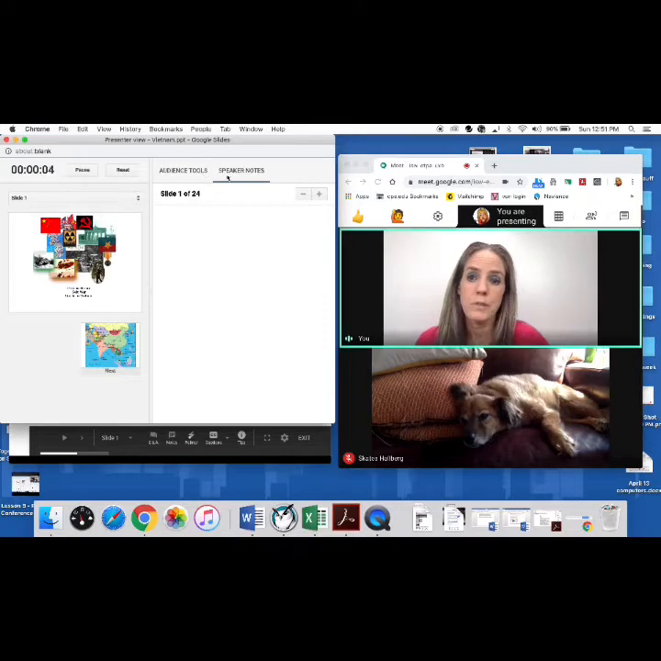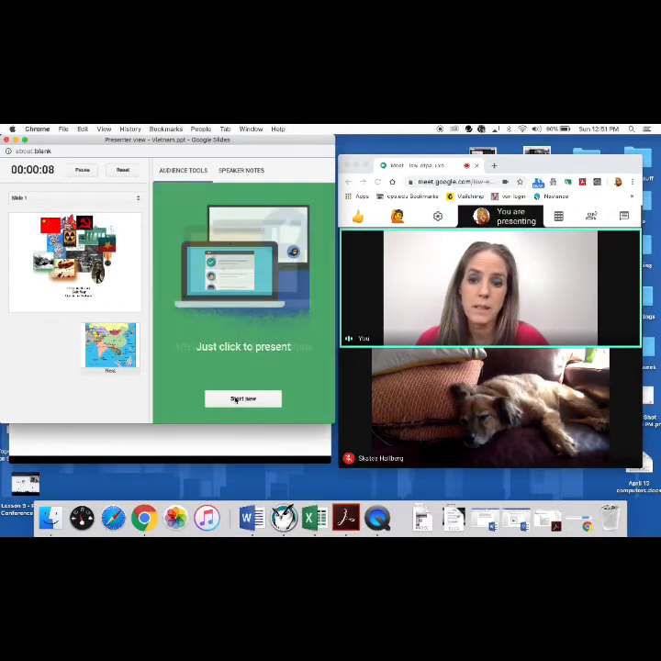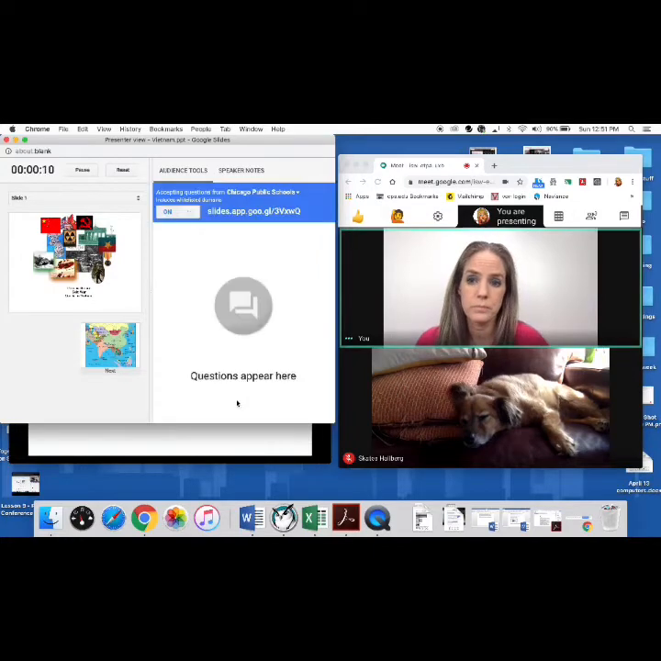I'm going to click this button. And notice I have some options up here. And I click Audience Tools. I'm going to say Start New. Now notice this, and I want to click over and see what the students are looking at. Notice that they have the same slides app.google. Okay? Now they can use that right there.